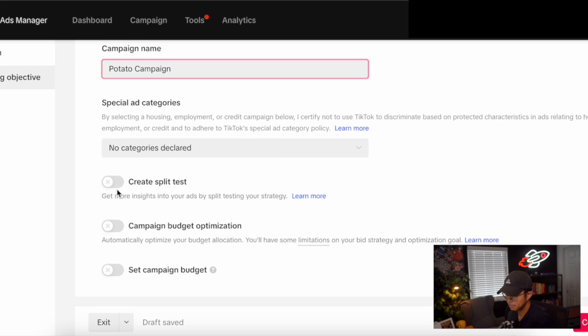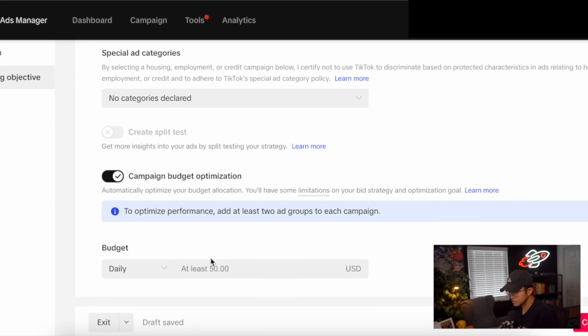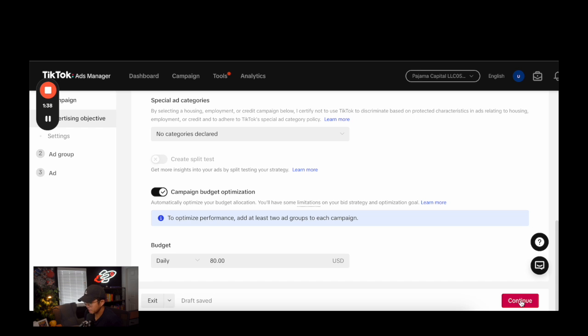Now for the campaign budget, you can set it to at least $50. I set mine to $80. You can set the budget wherever you want if you want more followers faster. At the beginning stages, though, I do recommend using a lower budget just to understand what your CPM is like, and I'll be explaining what that is later in the video. I like to set this to $80 per day.